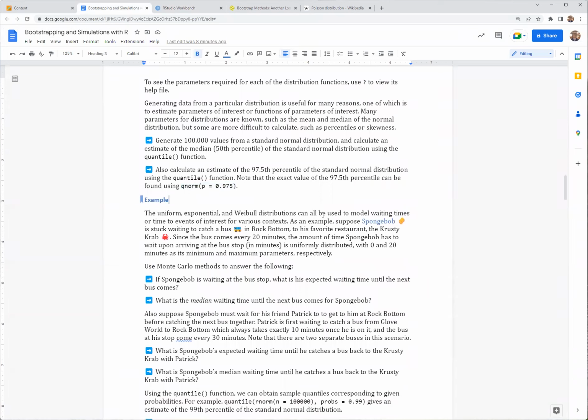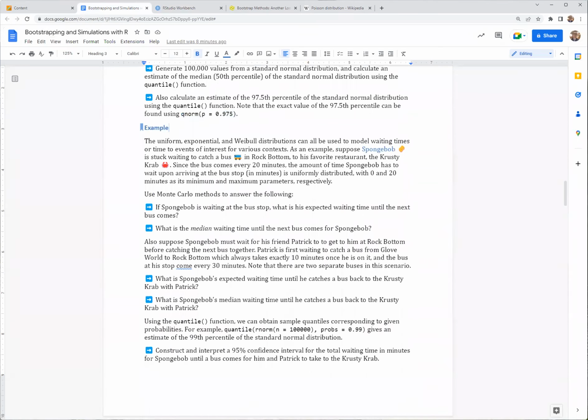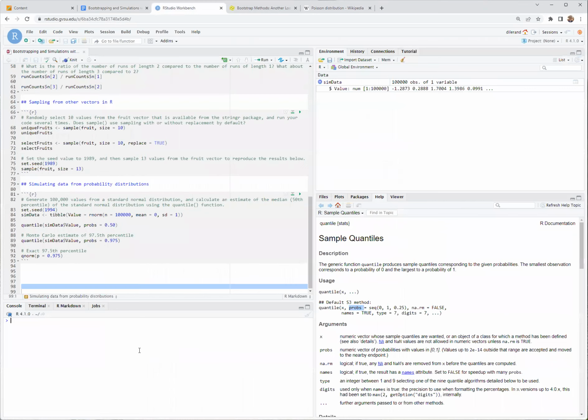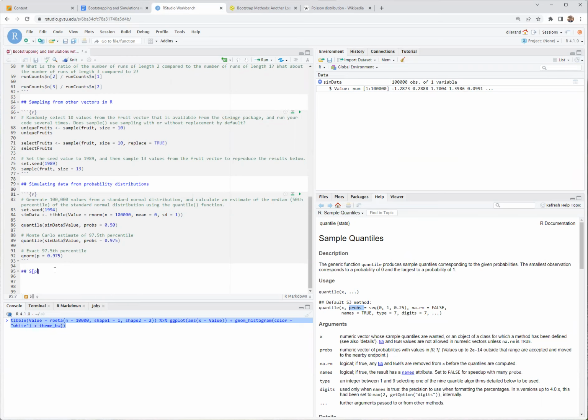So let's look at a brief example here about how we can simulate values to approximate things. As I mentioned before, the exponential and Weibull distributions can be used to model wait times. The uniform distribution can also be used to model wait times. So I plotted the beta and exponential distributions before. Let's get back to that code. There we go. So here we have the SpongeBob plus example.